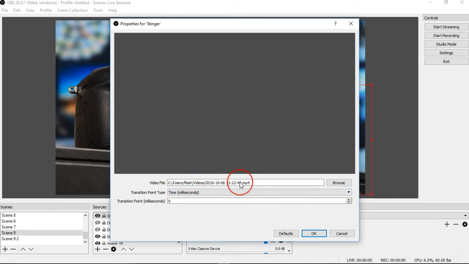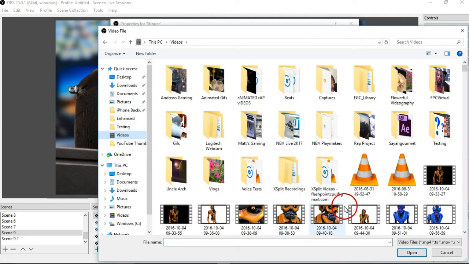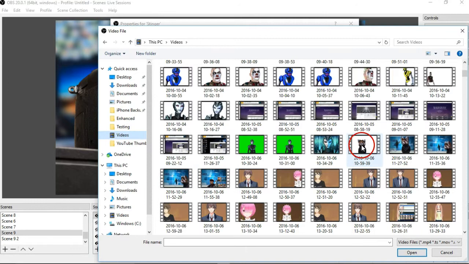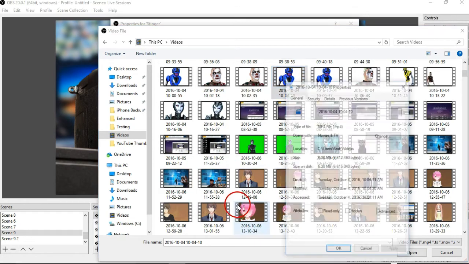I just put this in yesterday. Actually, no, I put this in earlier today, and I was testing it out just to see what it would turn out like. This is a video file. You can go browse, go into your video files, archives, and then find a video clip. I can try another clip. Let's see if it got any time on it. Let's see the properties.